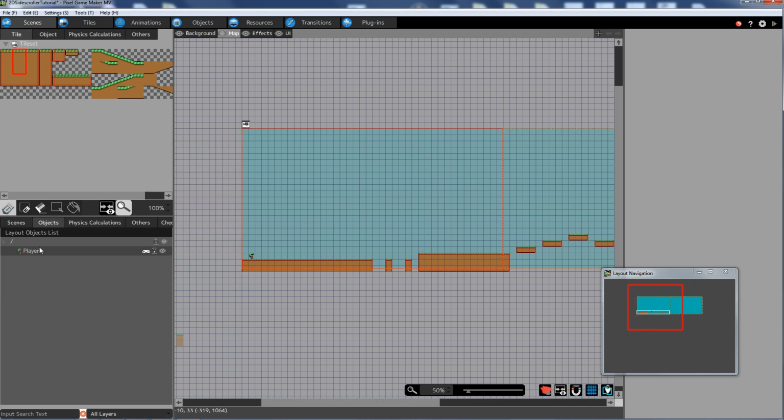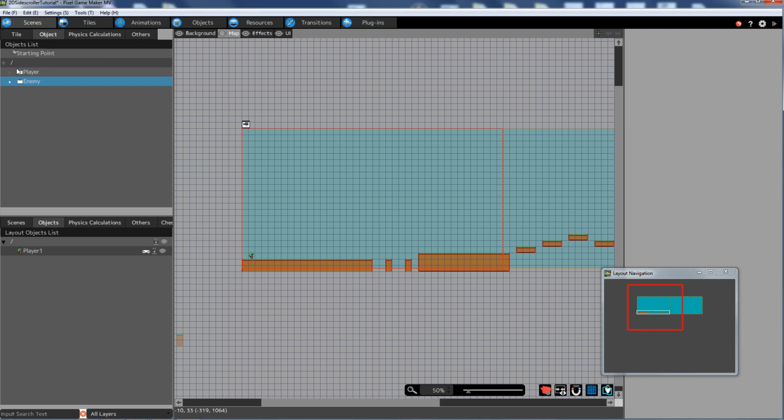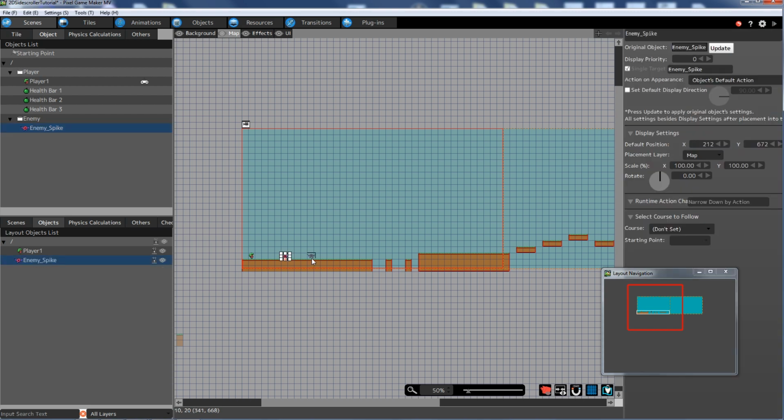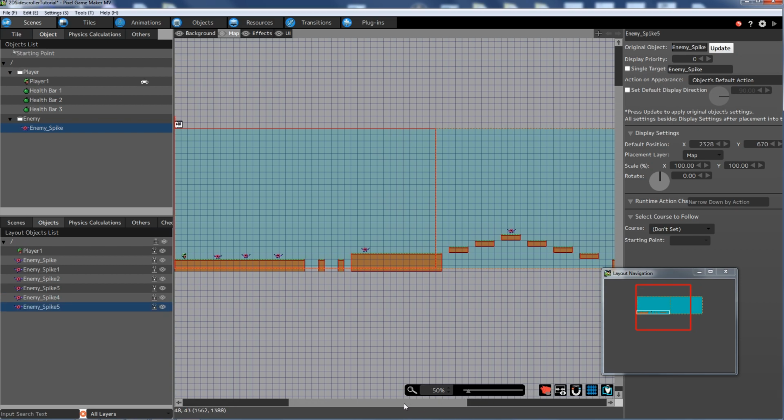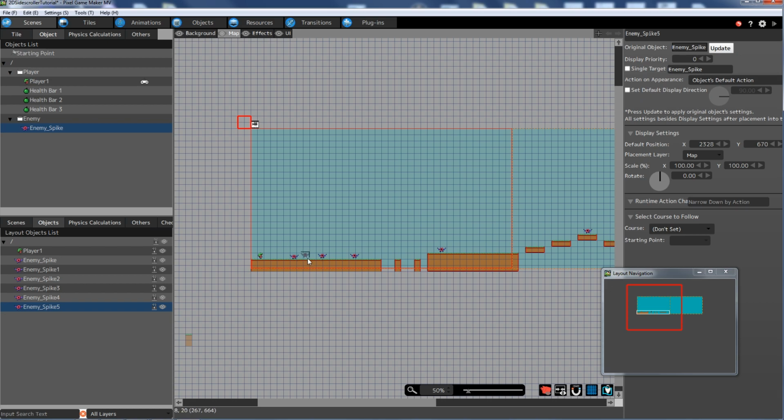We're going to add our enemies back in by going to the object panel and selecting our enemy spikes. And we're going to pop one here. About 4 away, we're going to put another one. And about 4 away, we're going to pop another one. And let's have a guy over here. Guy over here. And a guy over here. There we go.